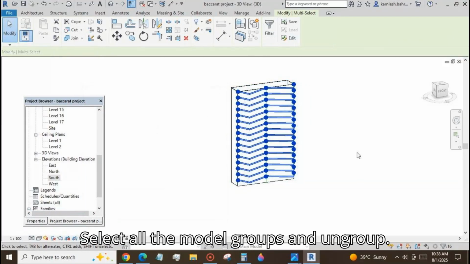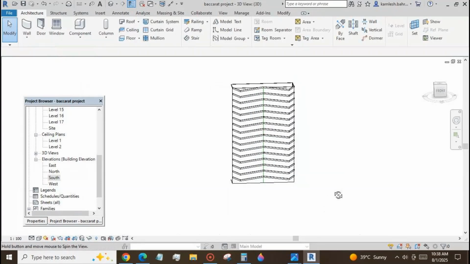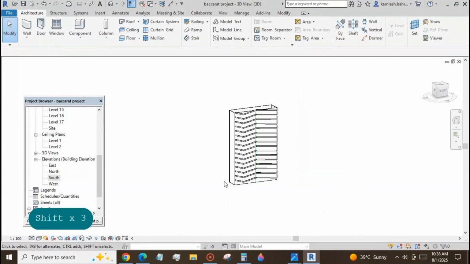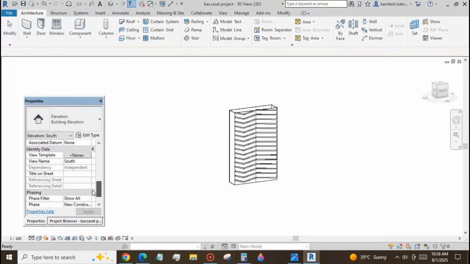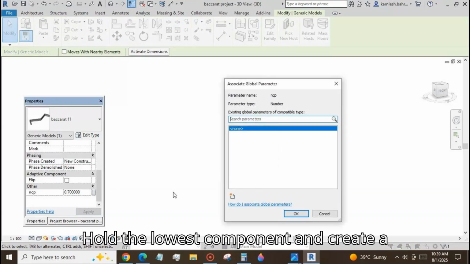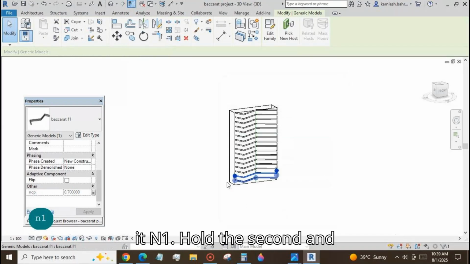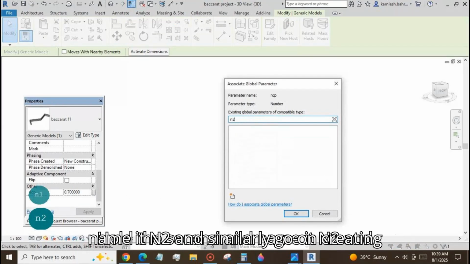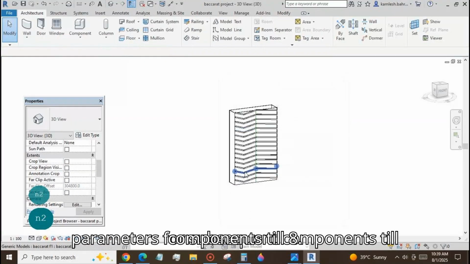Select all the model groups and ungroup. Hold the lowest component and create a new associate parameter for NCP and name it N1. Hold the second and name it N2, and similarly go on creating associate parameters for subsequent components till 8.